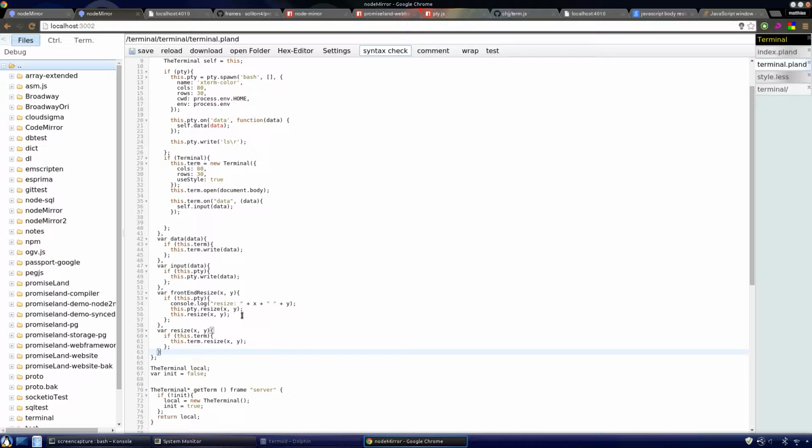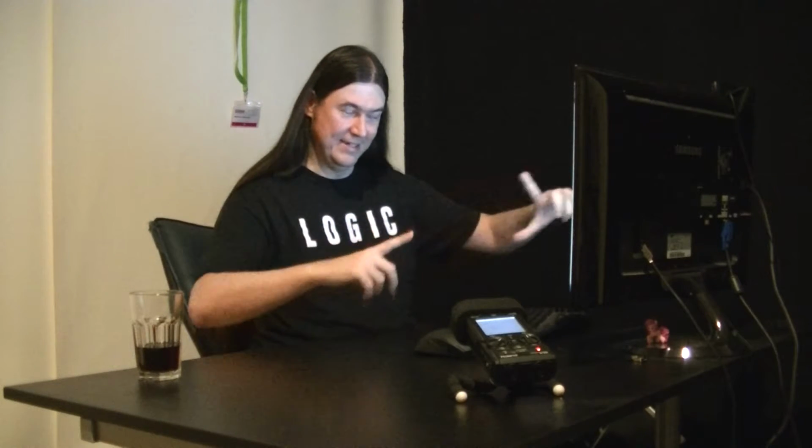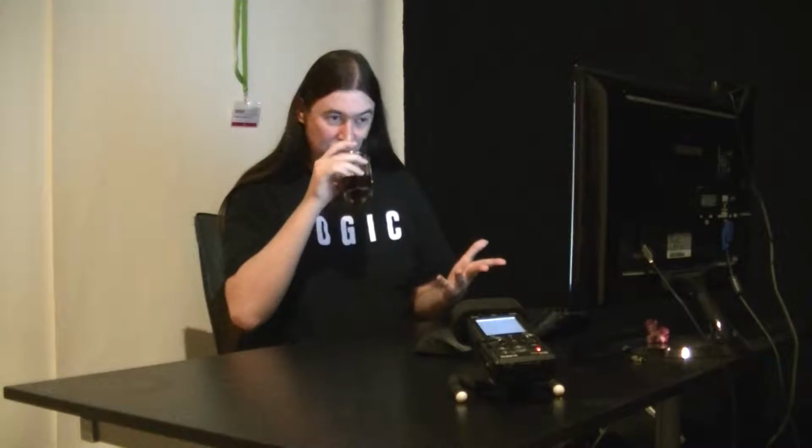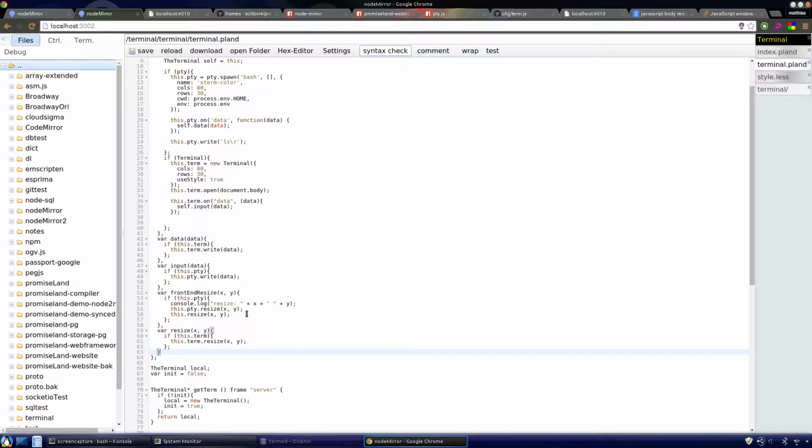So imagine the server is sending output, and you're doing a resize. You want the client to be resized only after the last data that's referring to the old size has arrived. Then you want to resize the client, and then the new data will be in reference to the new size. This is important because it could completely screw up your terminal. Let's see if this works.